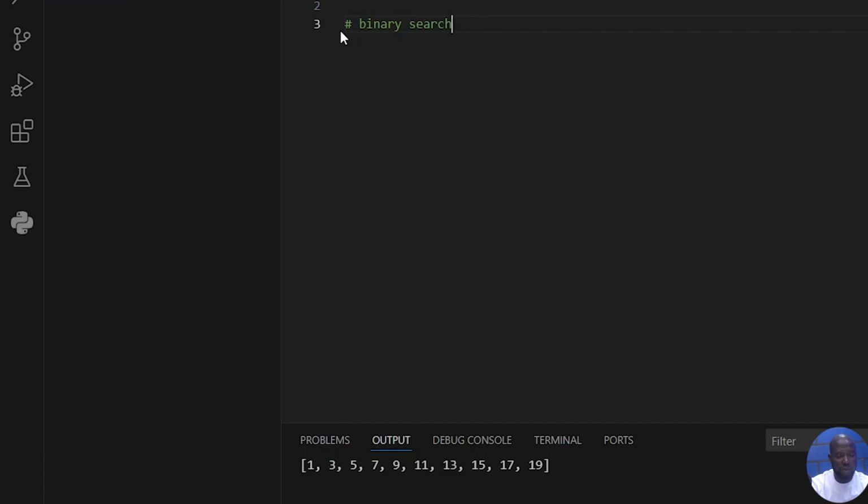First, the target value is compared to the middle element of the list. Then if the target is smaller, the search continues in the left half. If it is larger, the search moves to the right half. The process repeats until the target is found or the search range becomes empty. So how do we go about this?